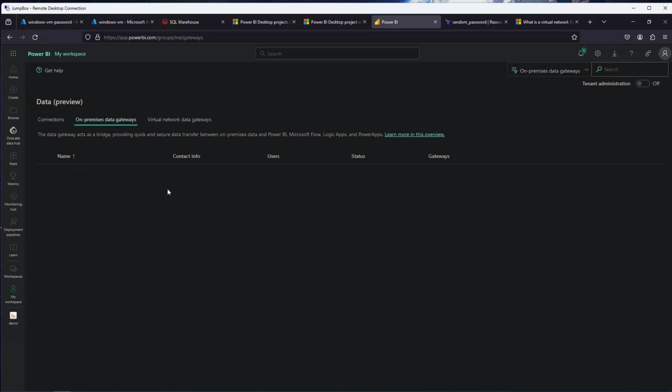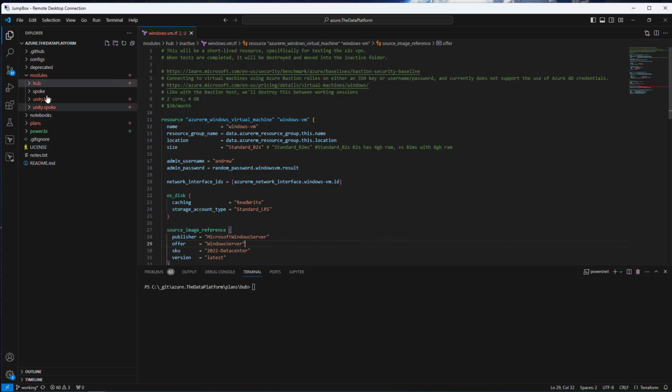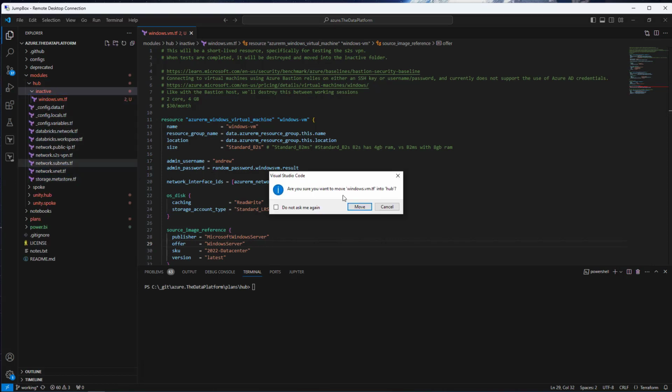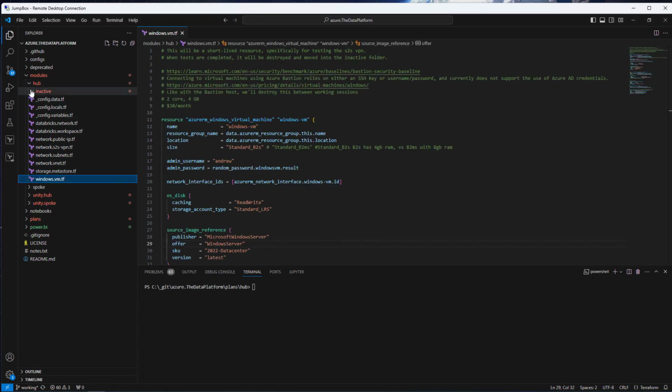And so then what we can do is create a connection between Power BI and that gateway, which then allows me to have access to the SQL warehouse. In order to do that, let's hop over to Terraform, and I'll go into my hub, and I've got a Windows VM Terraform file here. First of all, let's think about the specs on this VM, and I'll go ahead and run a Terraform apply, then I'll talk to you about this code.